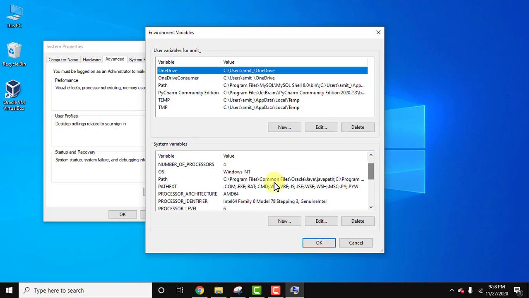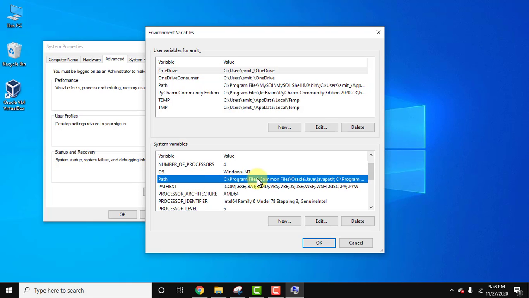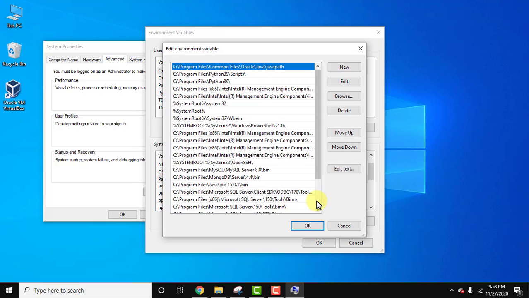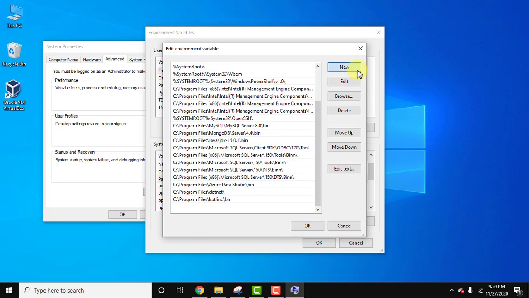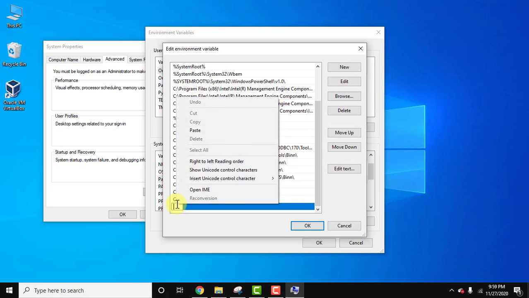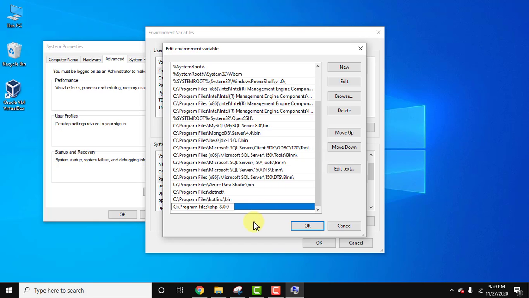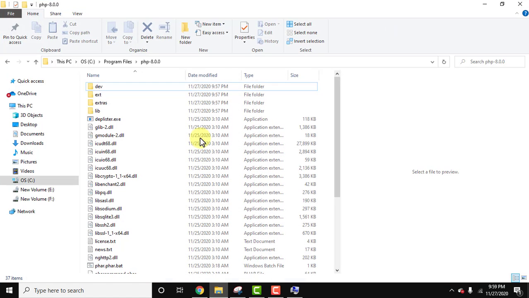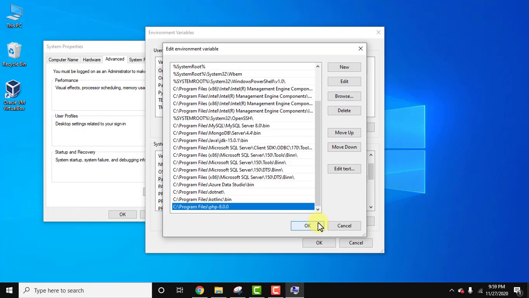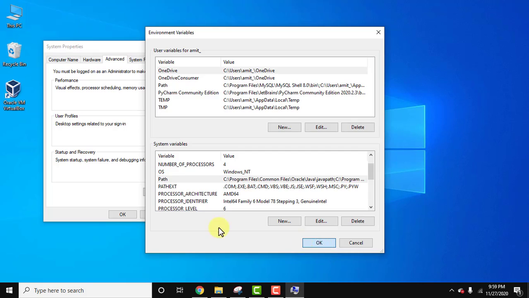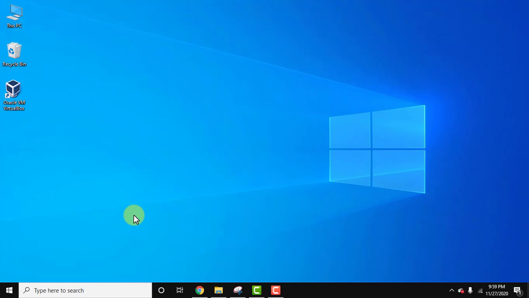So herein look for path, double click. Herein all the paths are visible. You just need to click on new and paste it here, right click, paste. So we have pasted the same path. You can recheck here. This is the same path we pasted. Now just click on OK, OK again, and last OK to save it. Now guys, we have successfully set up PHP 8.